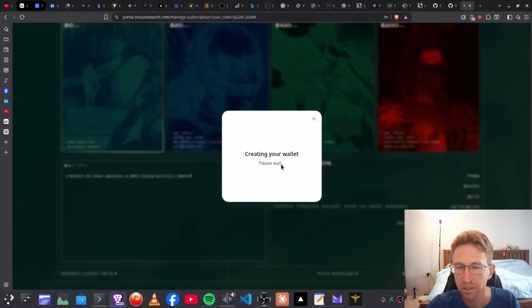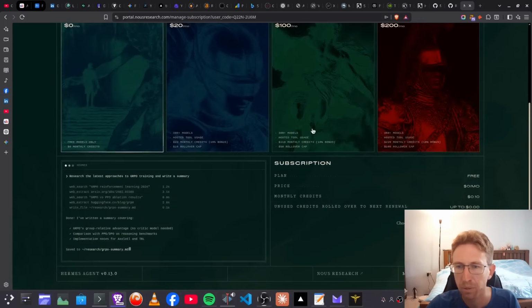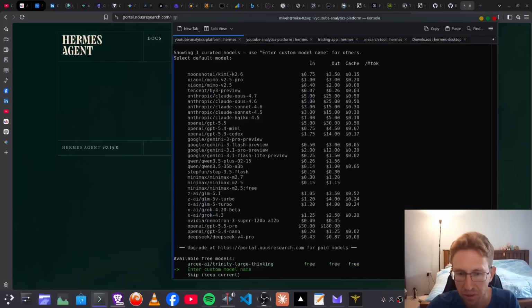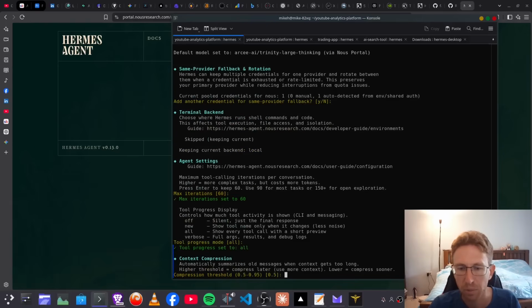It's now connected to Google. It's going to create my wallet, and boom, there we go. So now I've subscribed. It says Hermes Agent connected, and now as you can see over here, I now have access to the RKey AI Trinity Large Thinking Model, which is free. I'm going to go ahead and allow that. I'm just going to go through the Hermes setup one more time here.